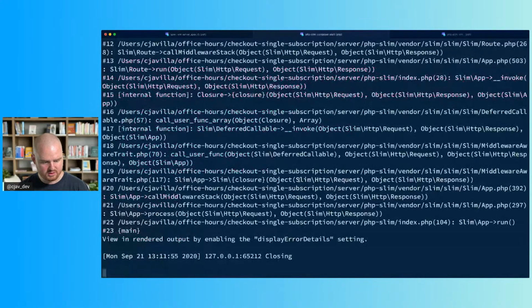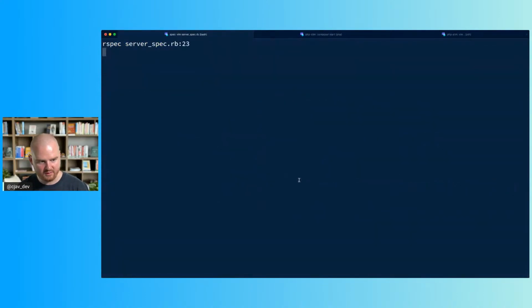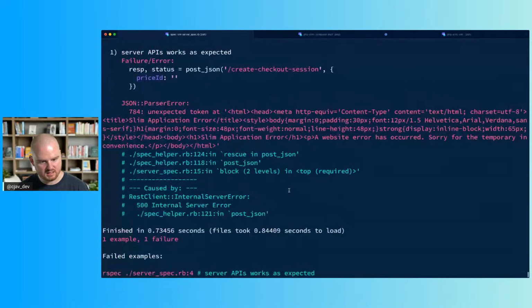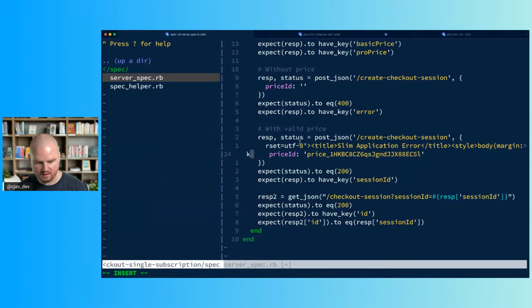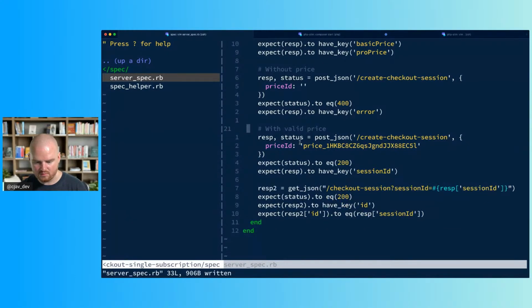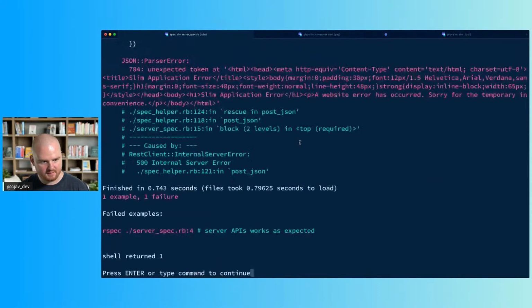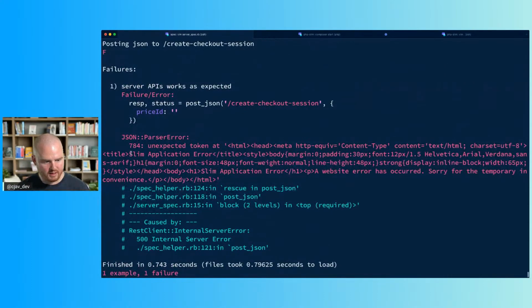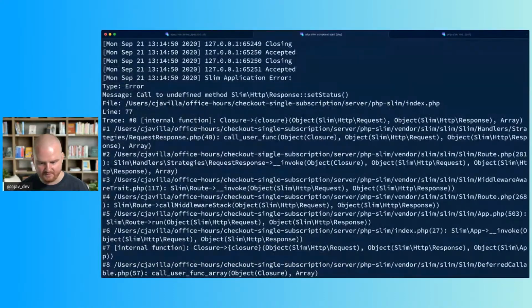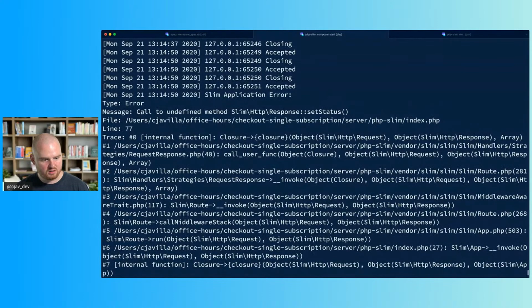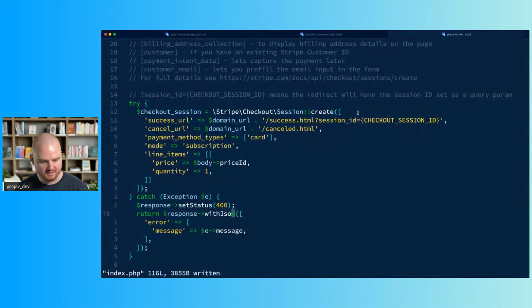Okay. Start the server. And let's just see if that worked. It looks like unexpected token at something. Okay. Not there before? Okay. Where is this failing? 500 error. And here, okay. So let's work our way back to the actual failure. Okay, so call to undefined method set status. So apparently that's not it.